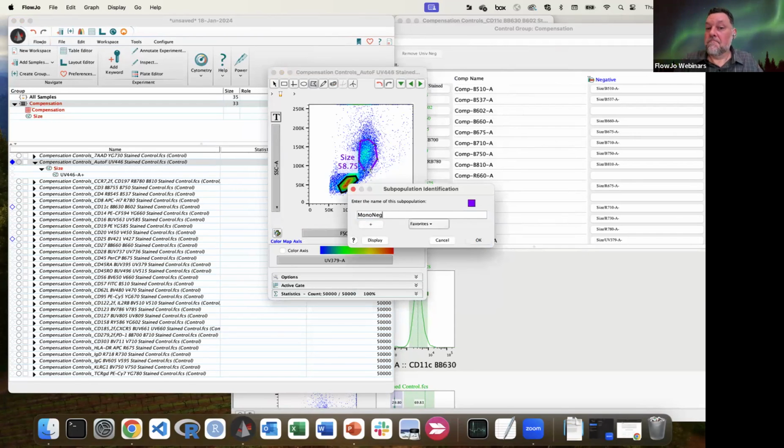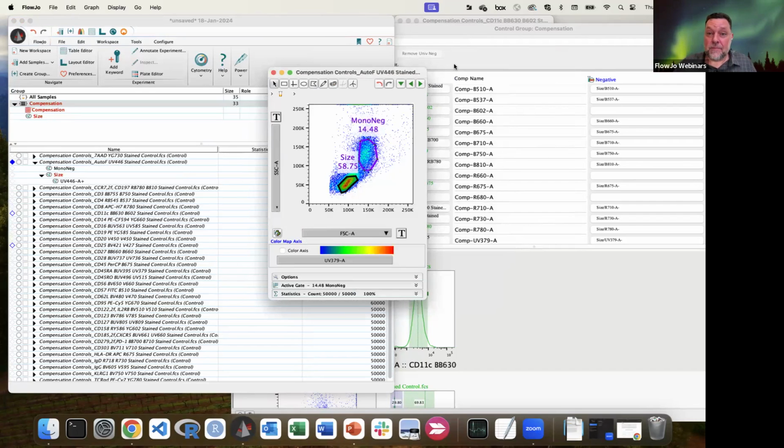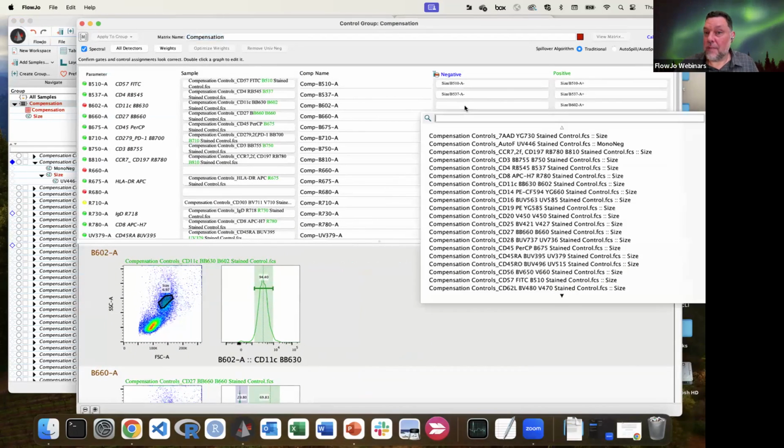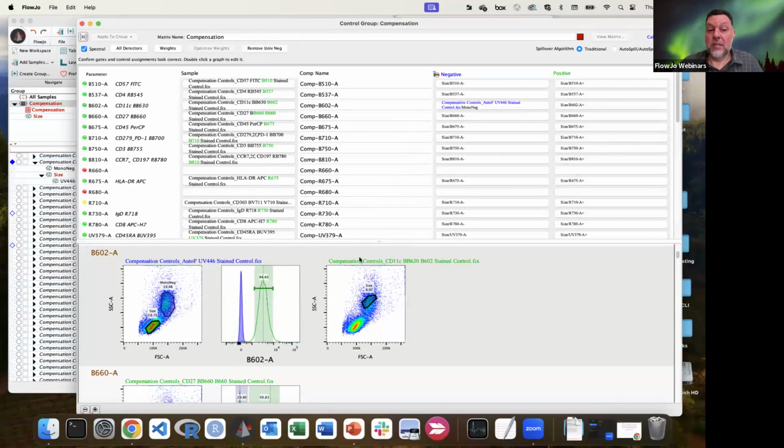Mono neg. All right, so now I've got that. I can actually pick from the drop down for negative my unstained autofluorescent control, which is going to be assigned as an autofluorescent control in the UV446, but I've now gated for mono negatives. Boom. Now I'm using monocytes that are negative, appropriately unstained, right? And monocytes that are positive for the antibody. And now I have a good positive and negative.